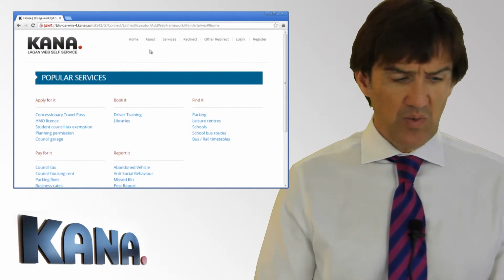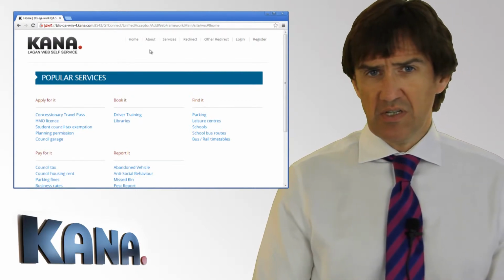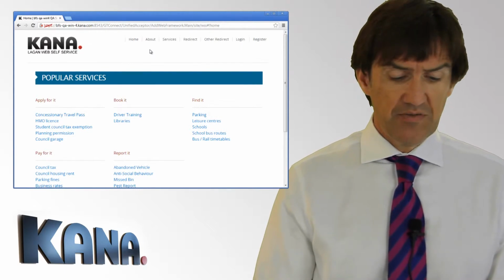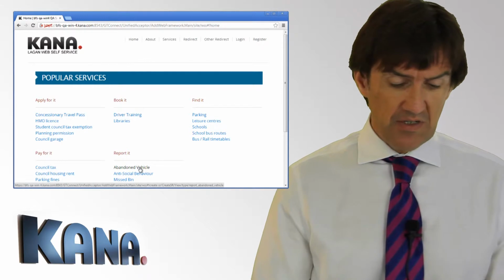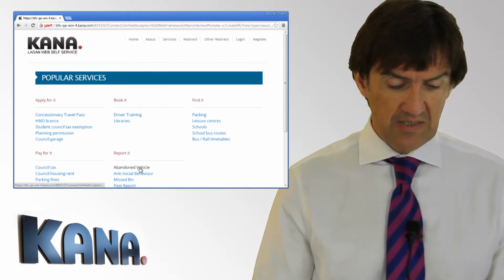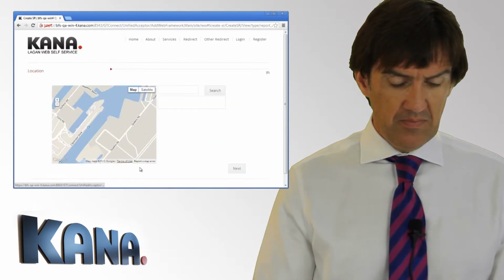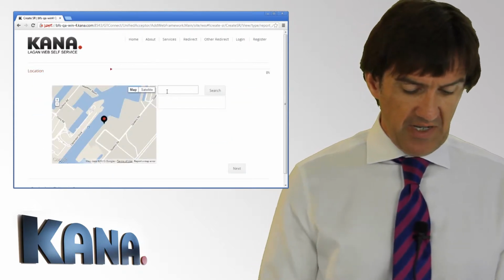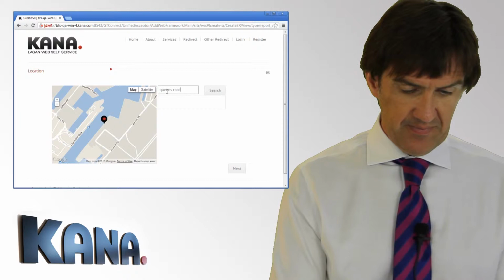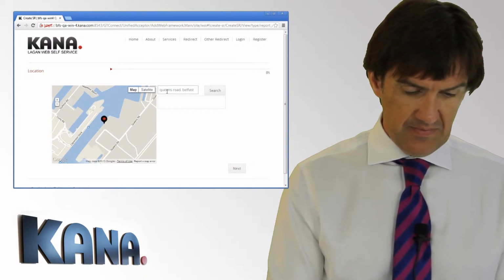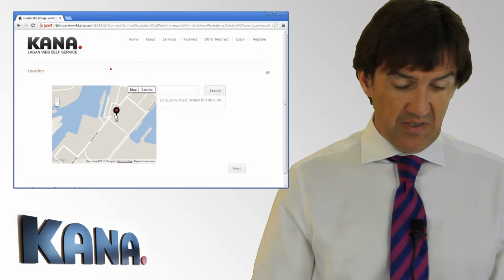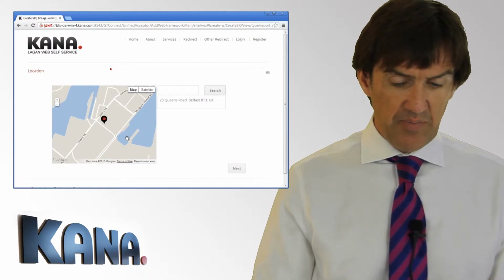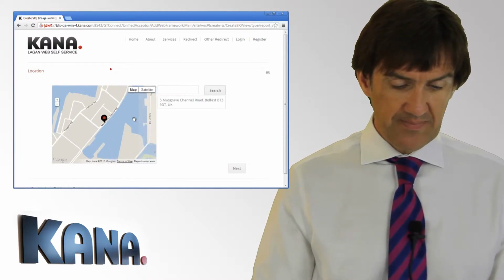Here we have a sample website that's been created using the site designer that comes with LAGAN Web Self-Service. As a customer, I want to report an abandoned vehicle here, so let's see how that would look. I'm going to select that from the menu here. I'm going to put in an address. You can see I'm using a Google widget here, and I can reposition that and it changes the address as well.